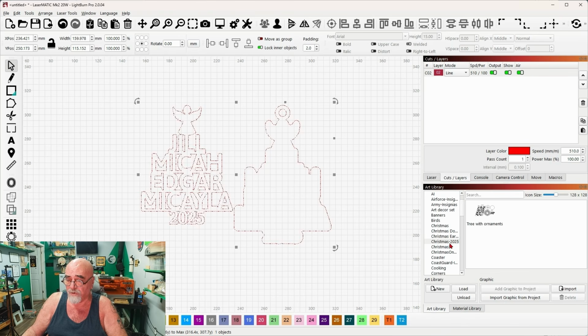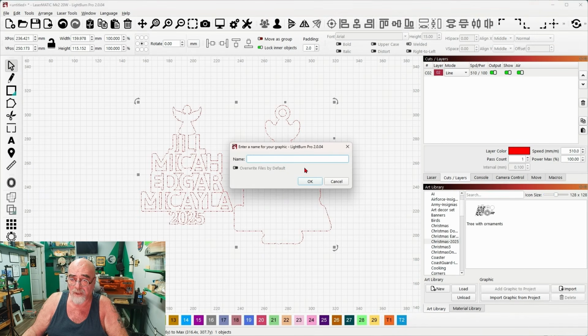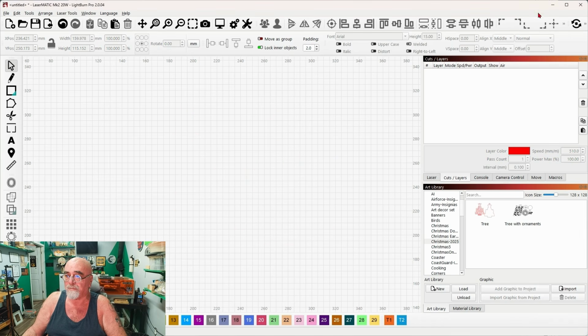So I've created a new folder over here in my art library called Christmas 2025, and I'm going to come down here to import graphic from project. I'm going to click on that, and I'm just going to call this tree and say OK, and now I can delete this. So we're done with that.